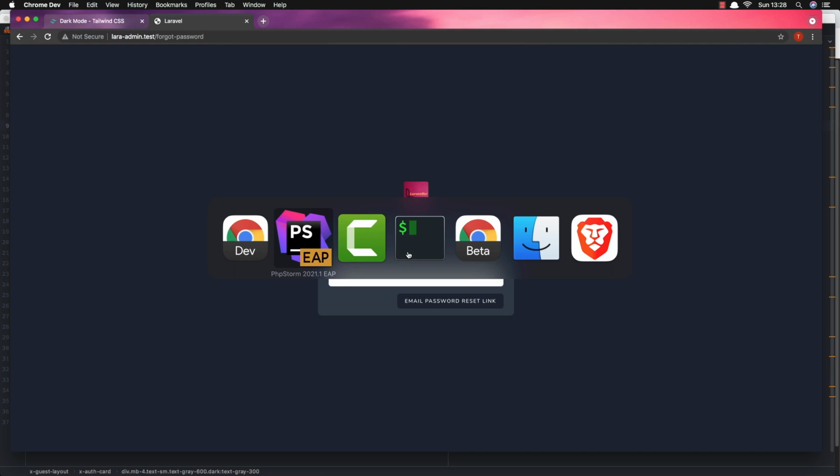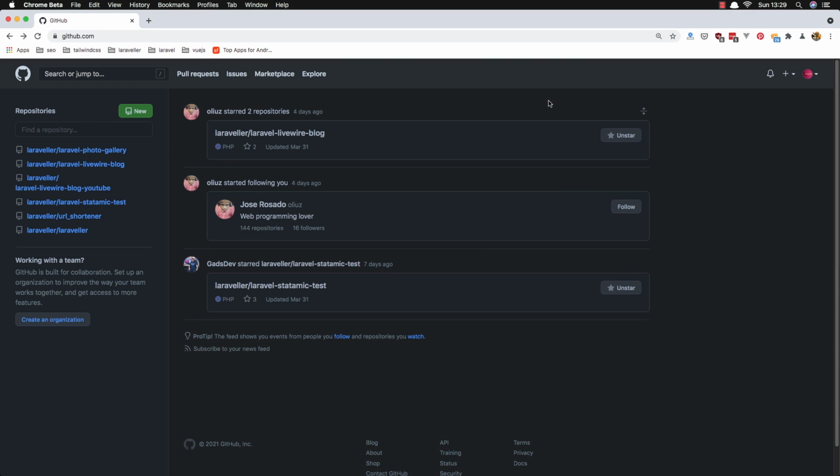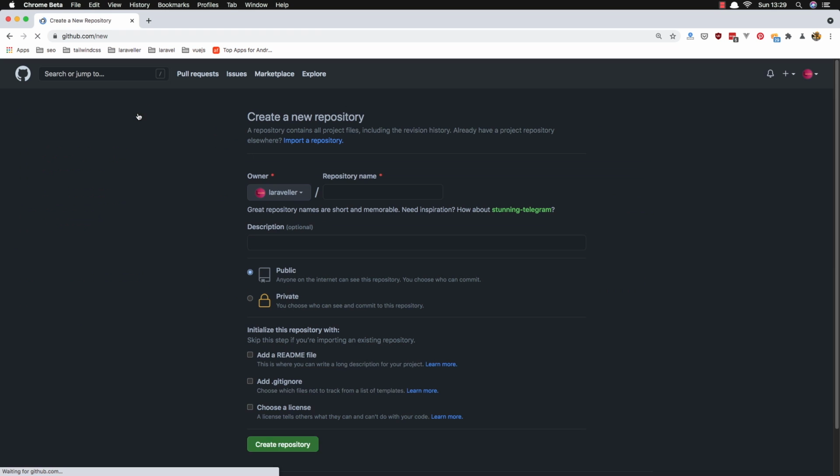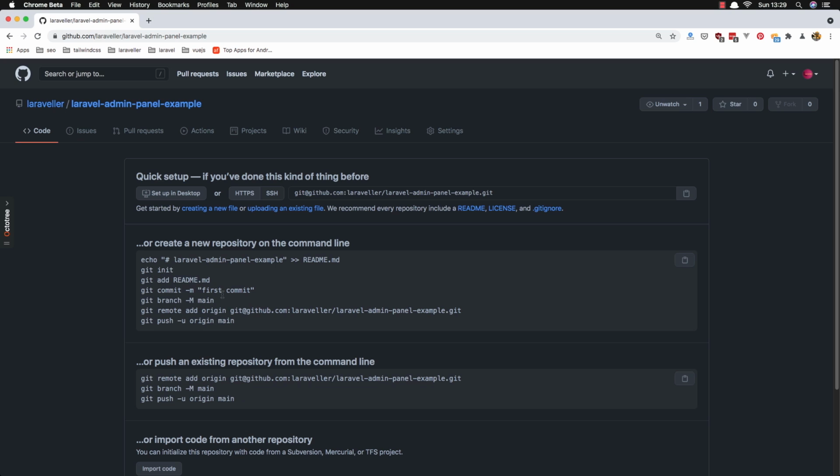And of course now I'm going to add it to the GitHub repository. So here I am in GitHub, logged in as Laraveler, and create a new repository here, named laravel admin panel example. Okay, and create this one, and now you can run this.